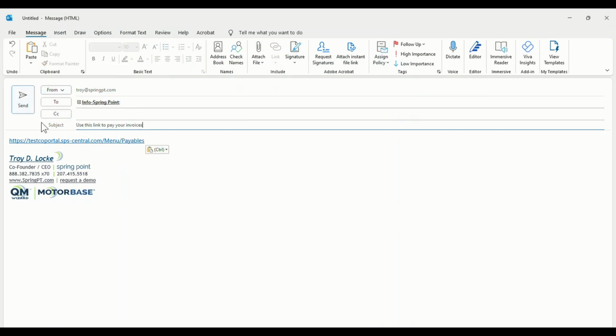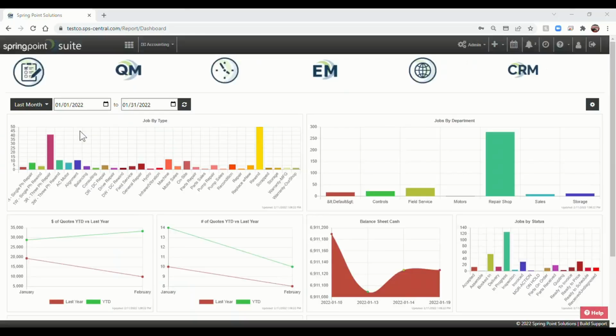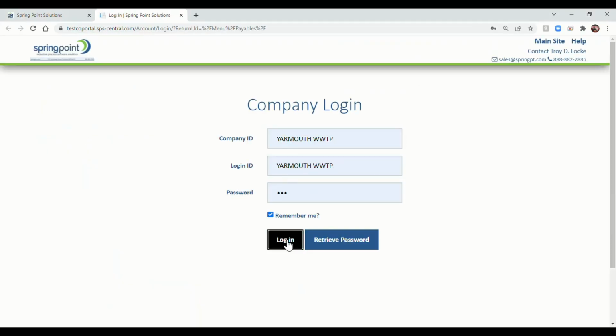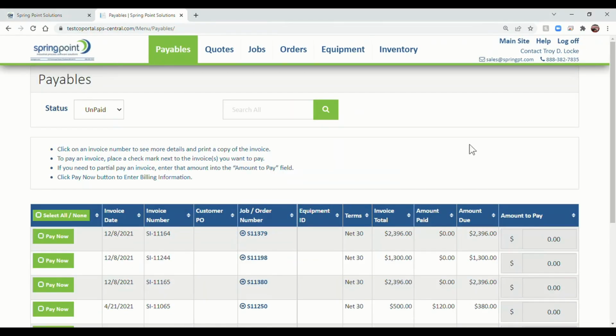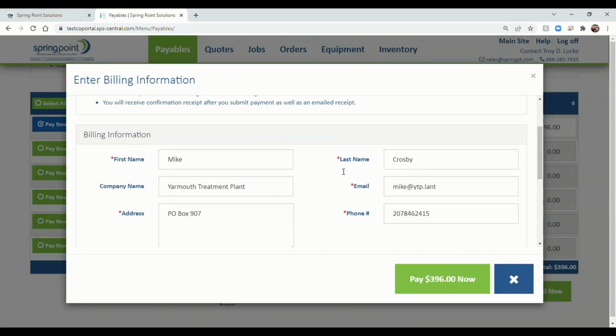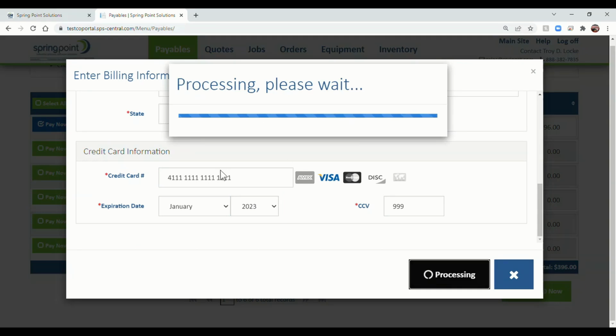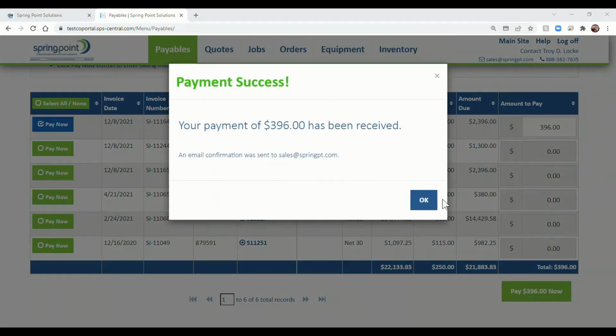to our customer. Your customer can now click the link and it will direct them to the payable section of their customer web portal. Here they can choose which invoices to pay or partially pay. We do not allow them to take discounts here. They will click Pay Now, verify their information, enter their payment method, and click Pay Now to process the payment. After processing, they will be emailed a receipt and their customer portal will be updated accordingly.